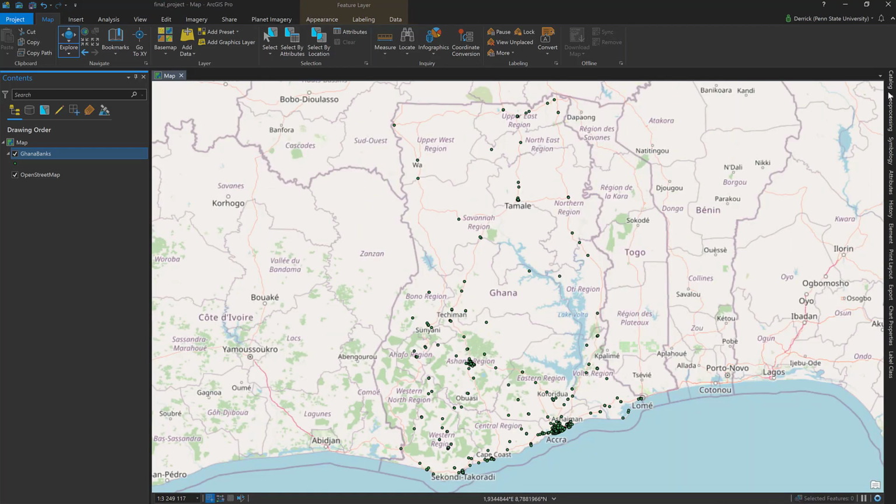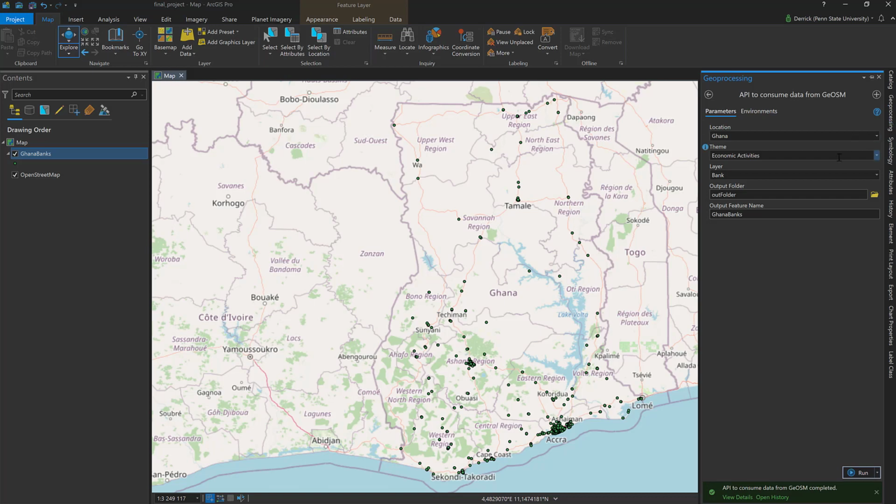So we're going to try for lines. For lines, we're going to try to query for the roads. So we'll go back to the tool, and we're going to look for roads and transport. And in roads and transport, we're going to look for primary roads. And we will just change this to Ghana primary roads. And we're going to run that.